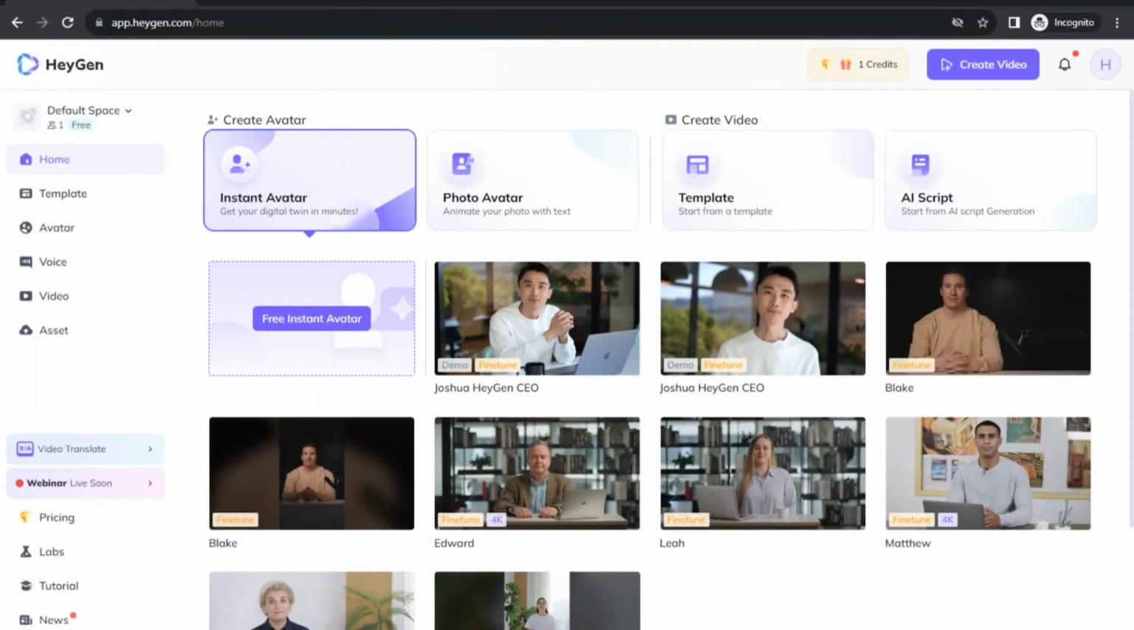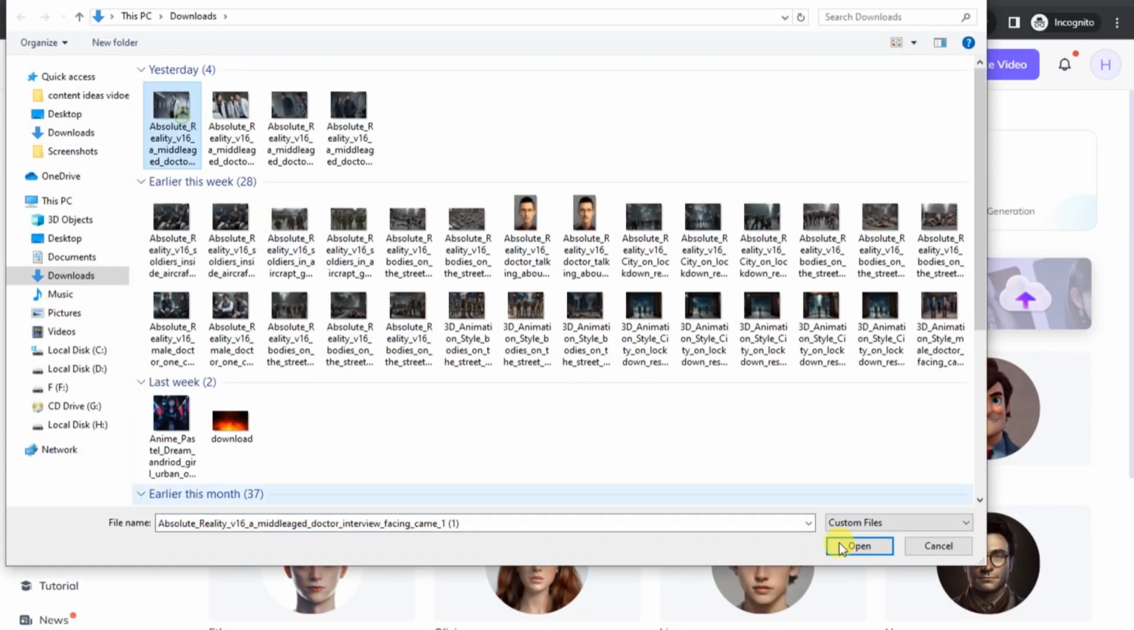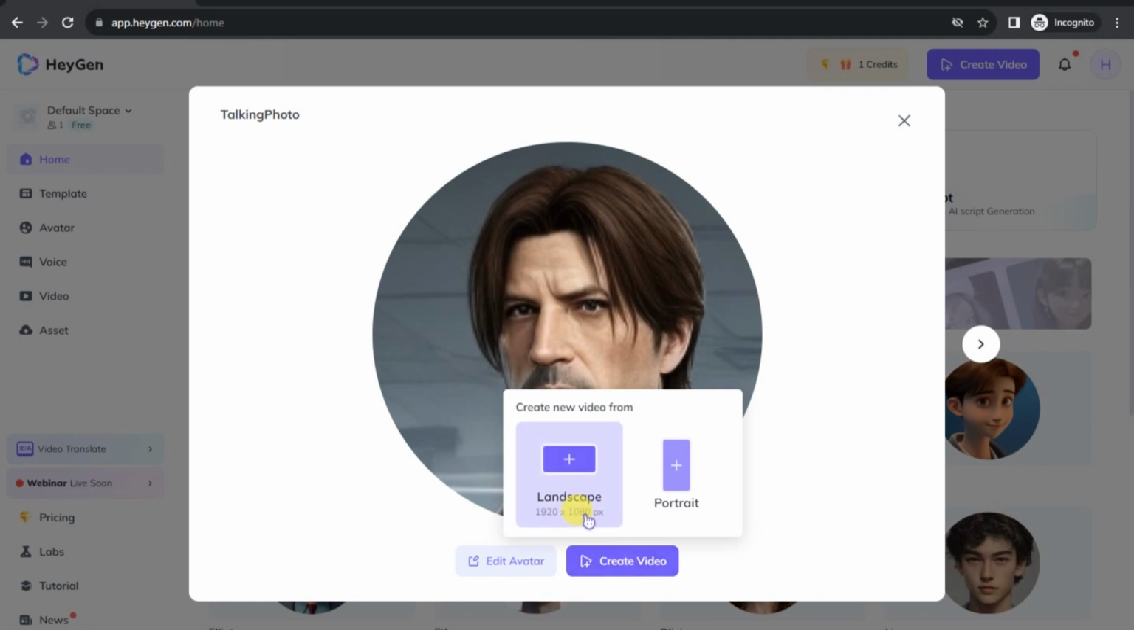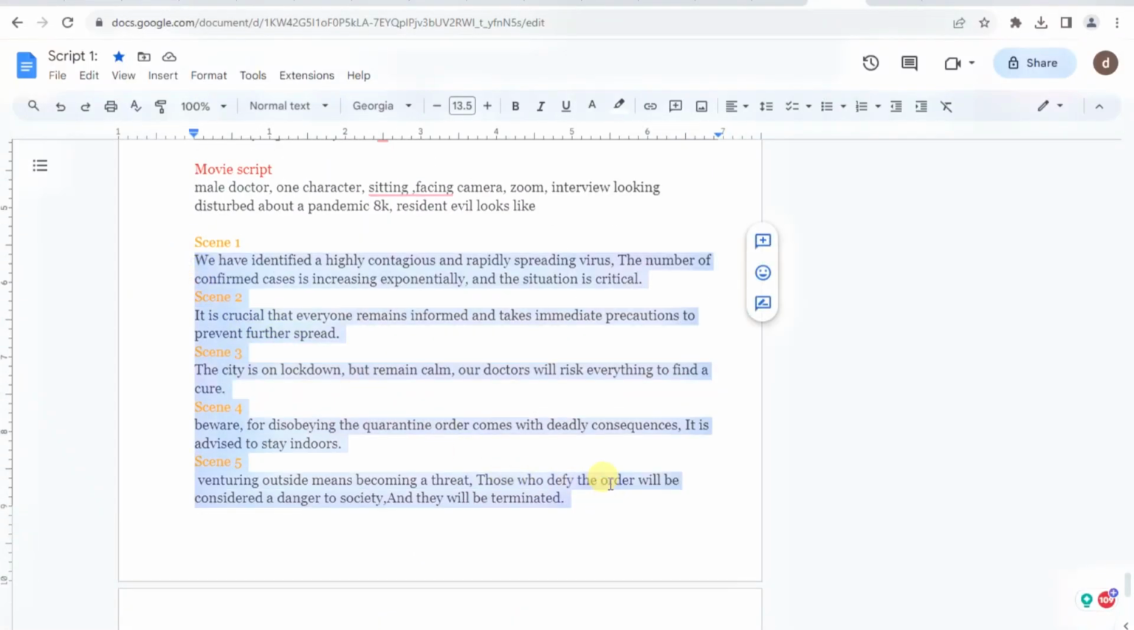After I got my images, I moved over to Heygen. Here I made my main character talk. With Heygen, bringing images to life is easy. All I did was click on the photo avatar, insert my image, choose landscape, and made full body my preference. Going over to Google Docs, I copied my final script and pasted it in Heygen.